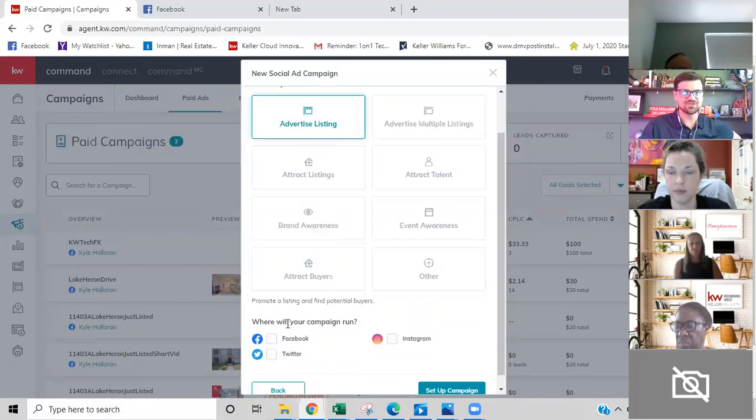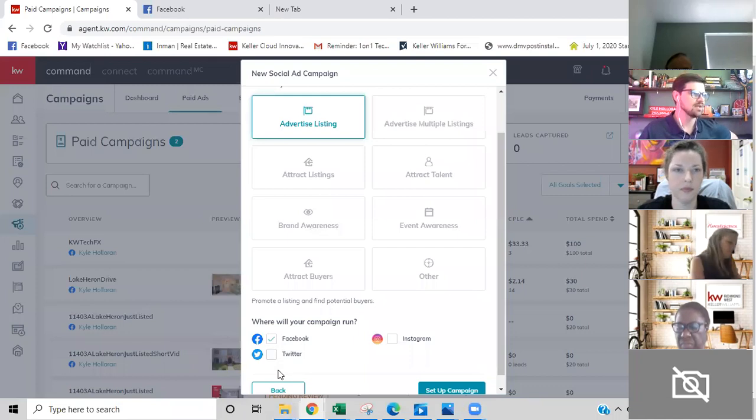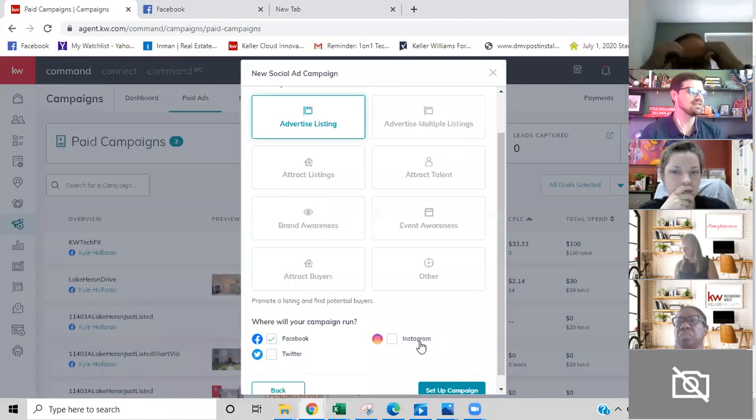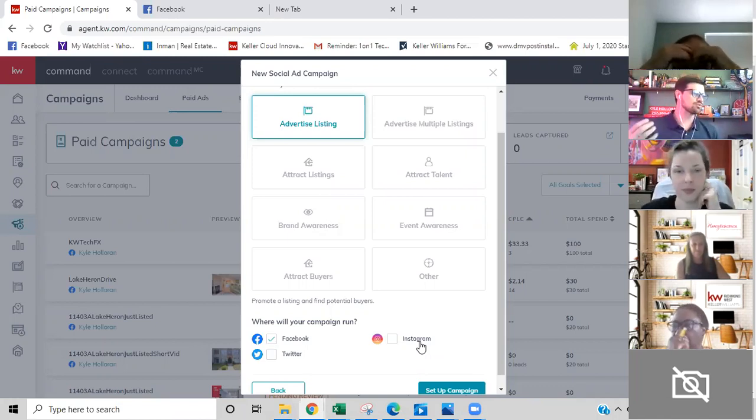Then down below, it says, where will your campaign run? Because we have Facebook connected, I can select that box. In settings, there was also a place where you could connect your Twitter. Let's talk about Instagram for just a second. You're not going to see Instagram in the settings of Command. Who owns Instagram? Facebook. Facebook owns Instagram, so it actually works through that connection.